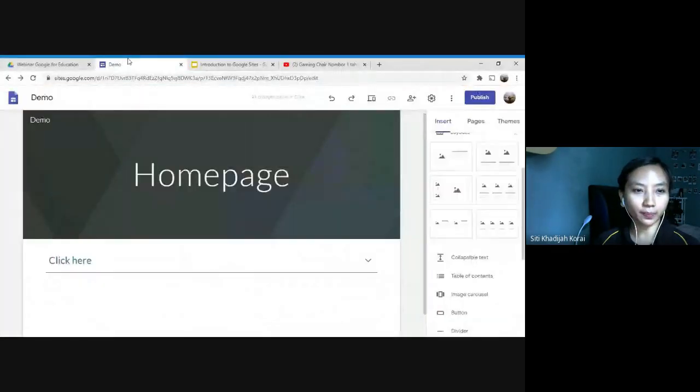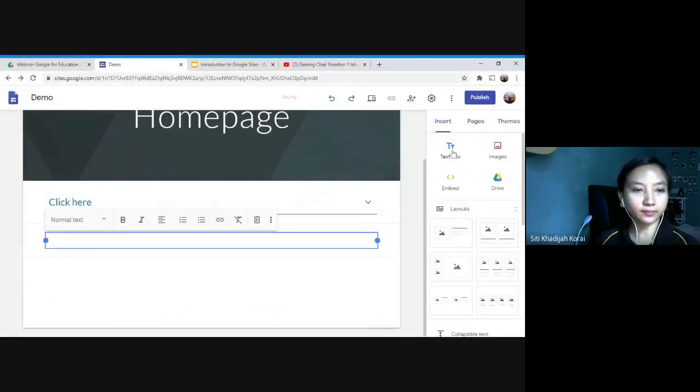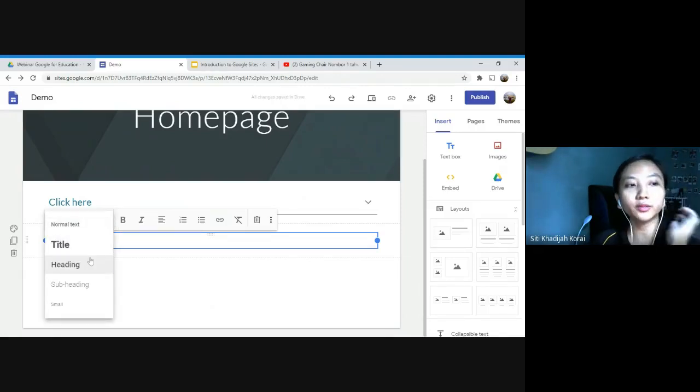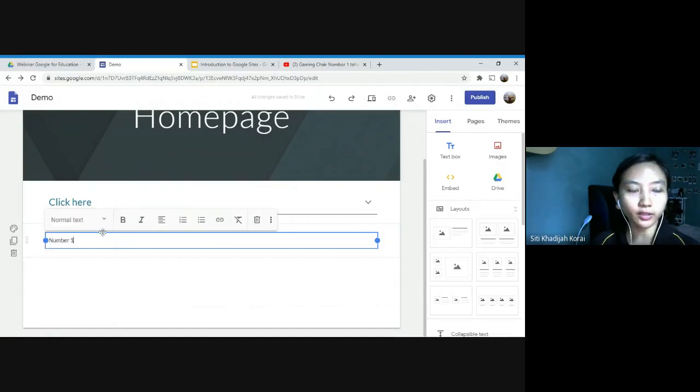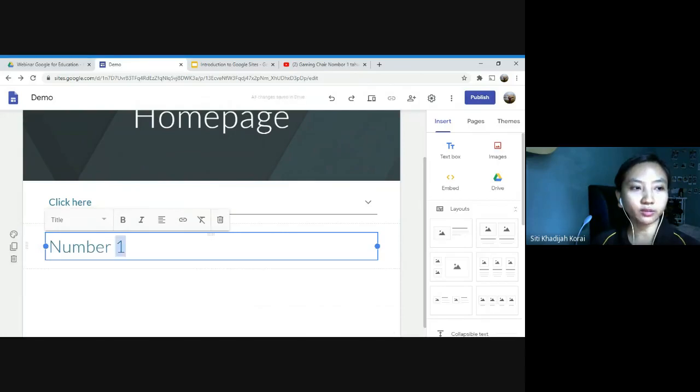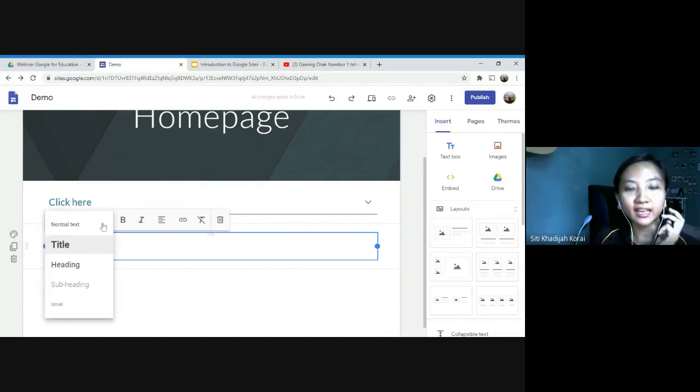So now let's try it out. Table of content. I'm going to insert text. So here I have number one. Here you need to change something as well. Instead of normal text, you need to change it into title. Let me show you. So this is title. This styling does affect the table of content. Okay, so this is title.